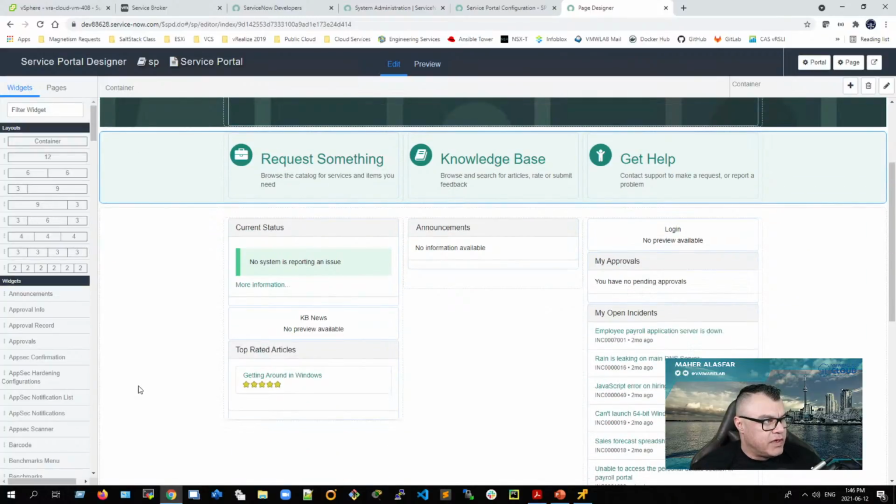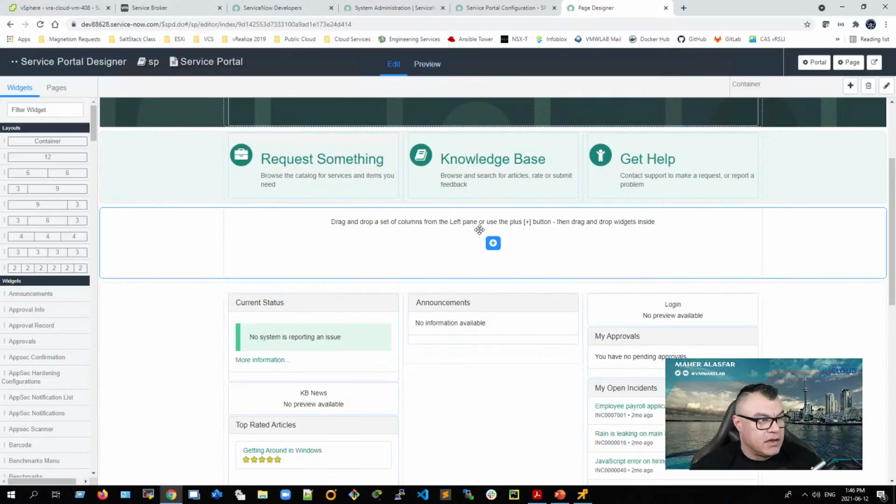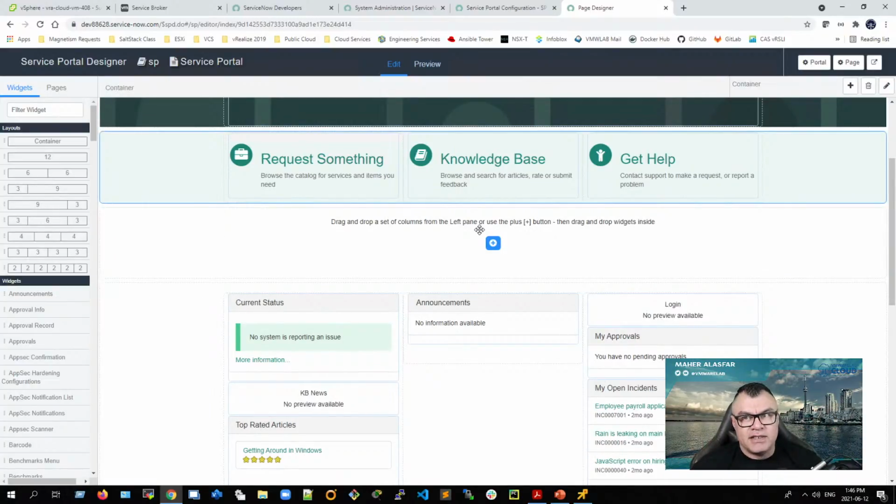What we need to do is create a container somewhere here and then drag and drop the widget, the deployment widget that the documentation asks us about. The easiest way to do this, first, drag a container and drop it into the service portal page. Now I have a container, a border. In that border, we can select how many columns we want.